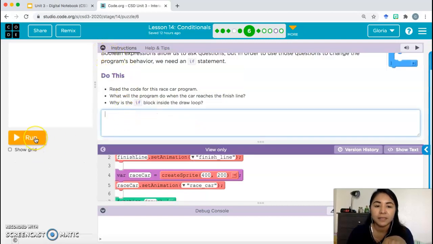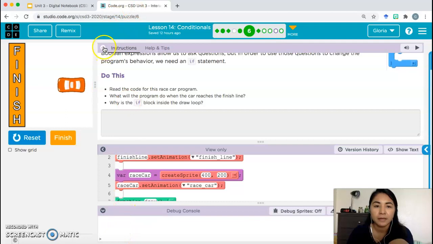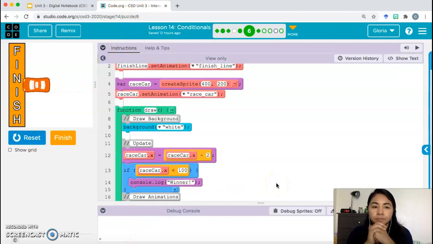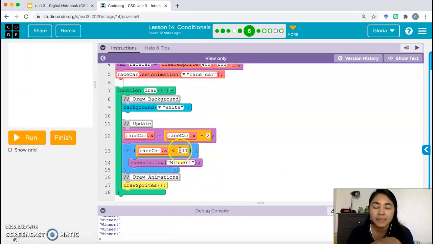I kind of already went over it, but let's click run and let's see what happens down here. And then it changes to winner. So initially nothing happens because this is false initially, right? The racecar.x starts off all the way over here at around 400. So that's not less than 100. Still not less as I move to the left. Still not less, getting there, getting there. And finally, as soon as it hits 99, this statement becomes true. Racecar.x is less than 100. That is true once it hits over here. And at that point, the computer is going to run anything that's inside this loop.